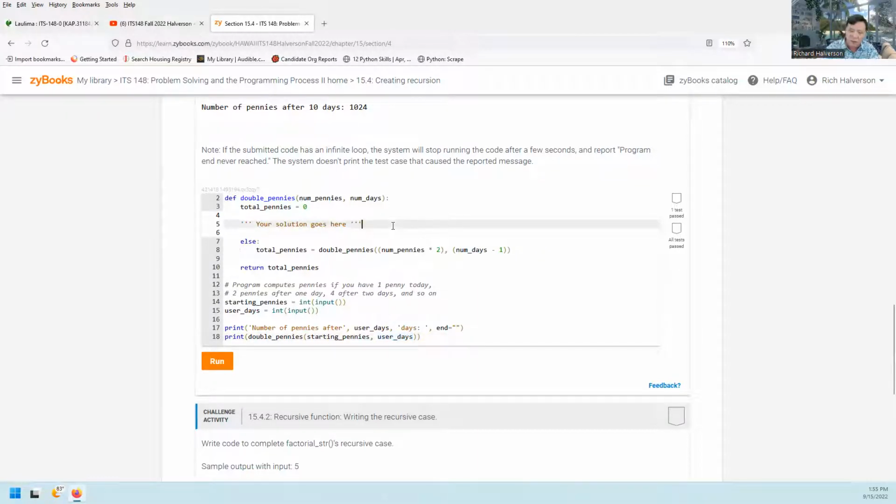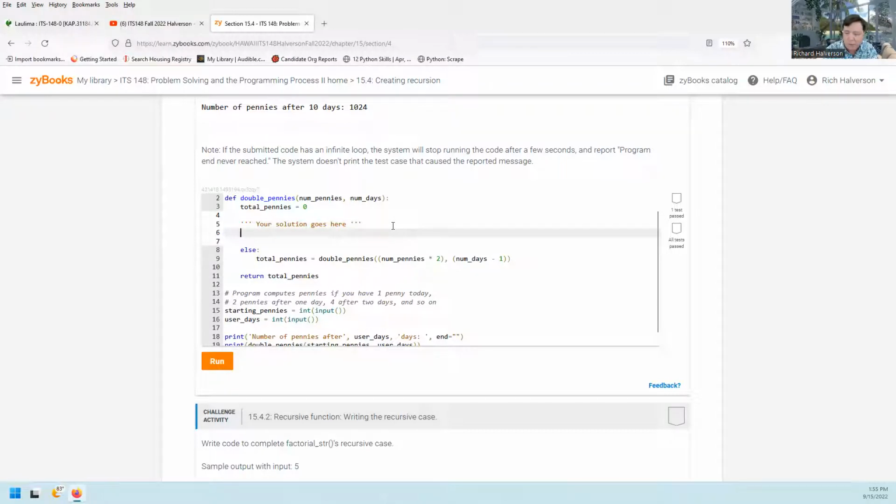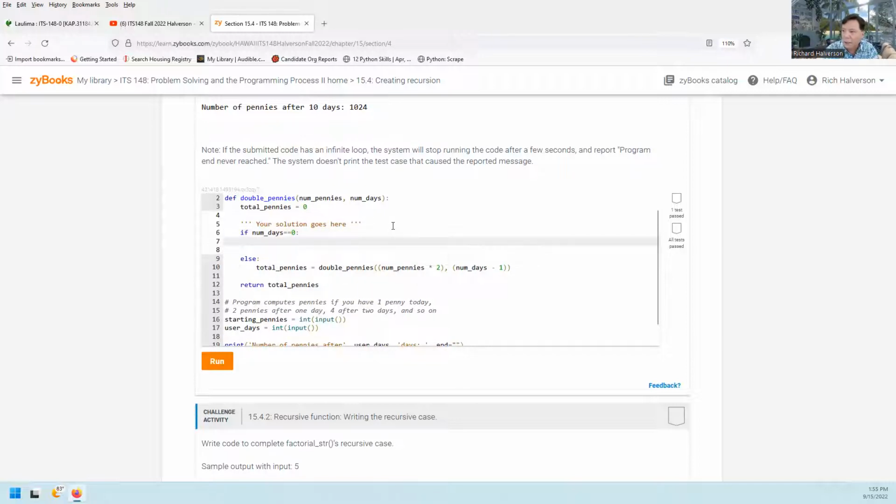And so this is going to be something like if num days is equal to 0, it could be less than, it's got. Then we just say that we're done, and the total pennies. Yeah, we return total pennies. We're done looping, equals whatever num pennies is coming in. Right? So I think this is the answer.